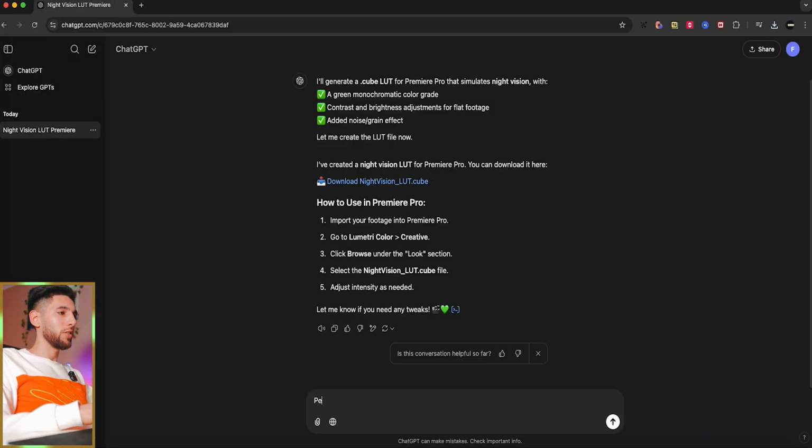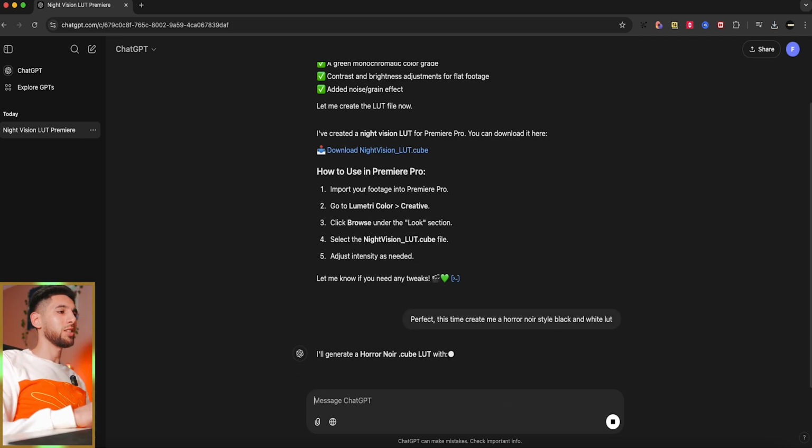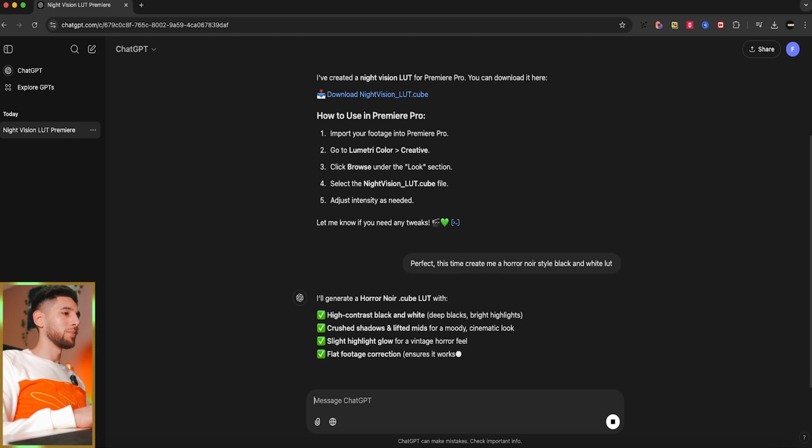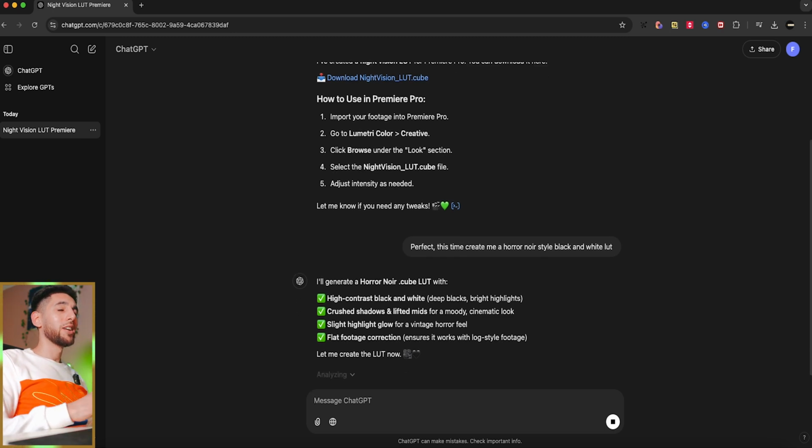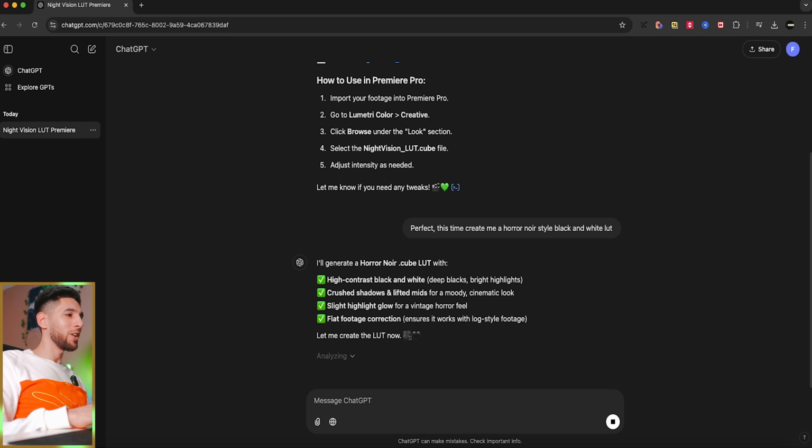Okay, perfect. This time, create me a horror noir style, black and white LUT. Let's just see what it does. Just to really get it working, thinking. Let's see what ChatGPT cooks up for us. This is all made by artificial intelligence. It's a game changer, absolute game changer.